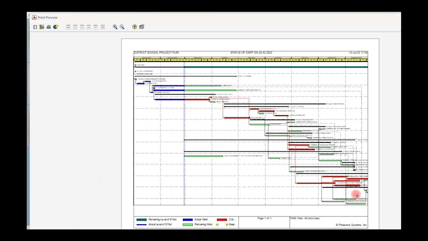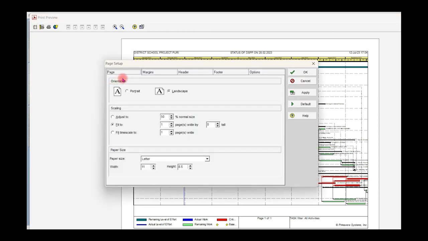In order to customize the page, the Page tab of the Page Setup window is used. Then click the Apply button and then OK. The screen view reports are thus generated.